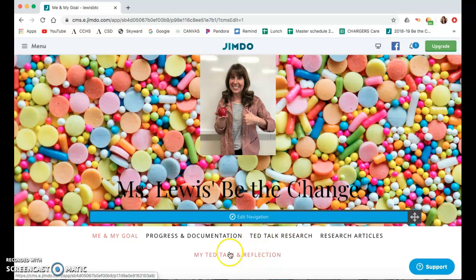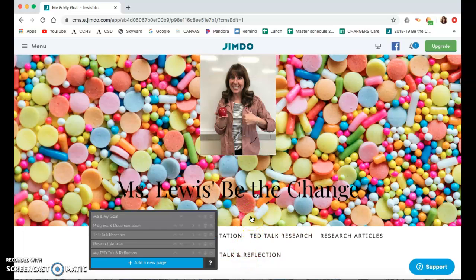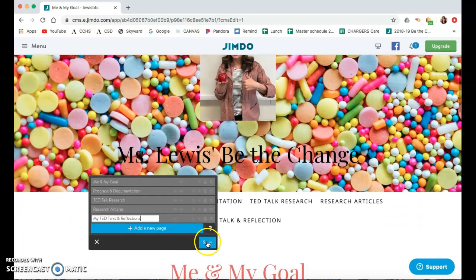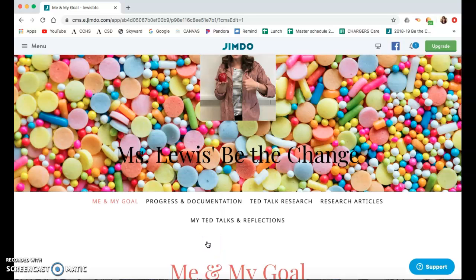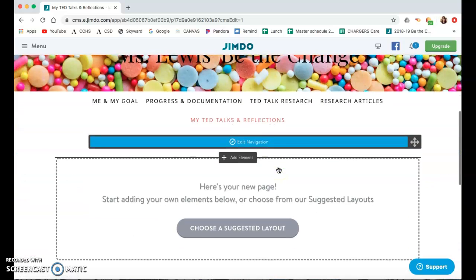So you just have to hover near wherever your pages appear and click on this blue Edit Navigation. Change it so it says My TED Talks and Reflections. That's it. Make sure you click Save and it will change that for you. Easy peasy.